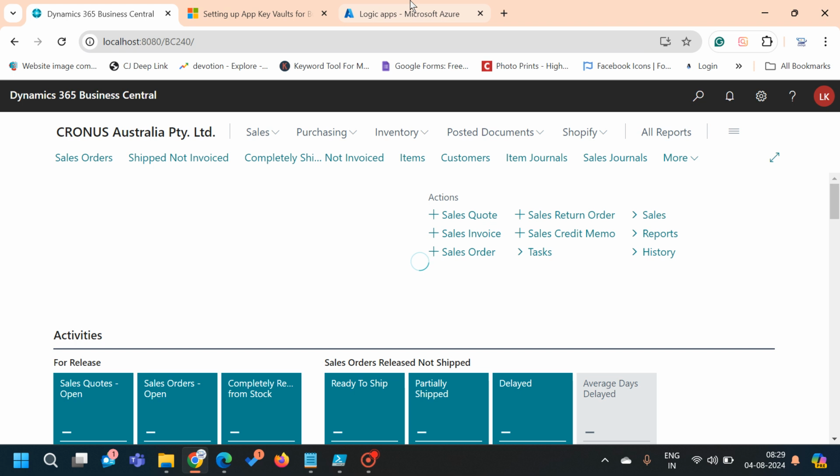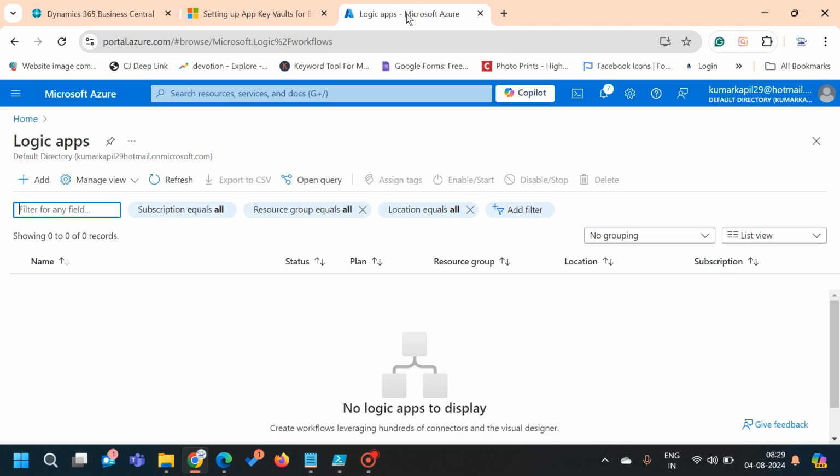So that's it in today's video. I hope you understand this part 1 of setting up the Azure Key Vault and its configuration for accessing the secrets using the Business Central application.